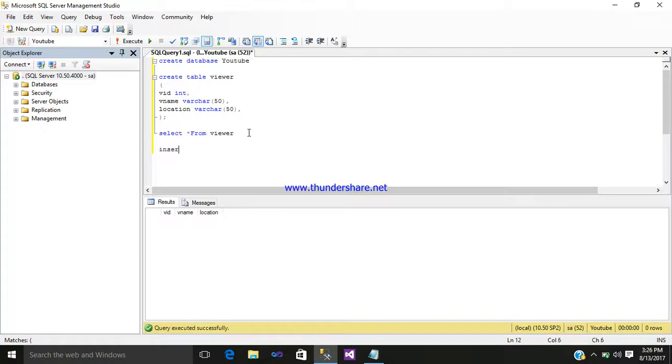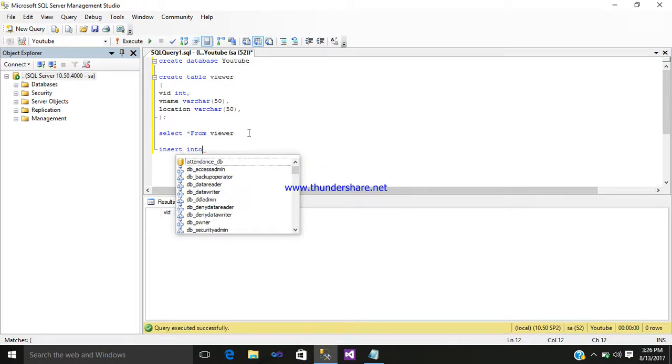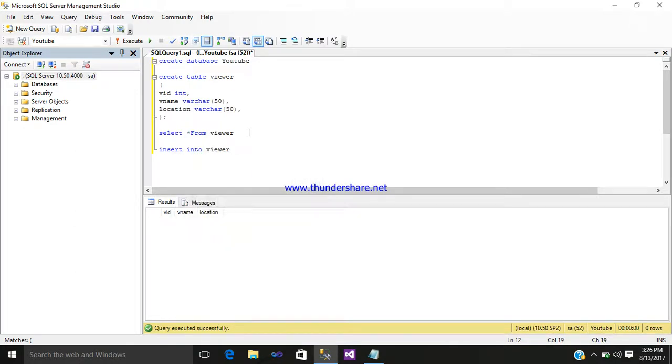So use a query: insert into viewers values, open, close, first an integer, then open the commas and write the viewer name, that is Viraj, his location, that is Dadar, and simply insert it. Just execute it.